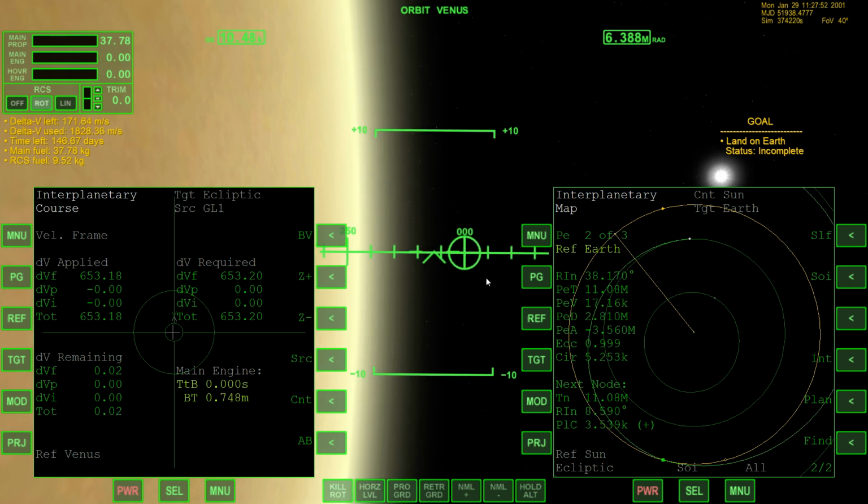That's our burn, and we got 171 meters left. So for mid-course corrections, that's pretty good, but it's a little bit tricky, the corrections back to Earth, because they are not getting a very good prediction.